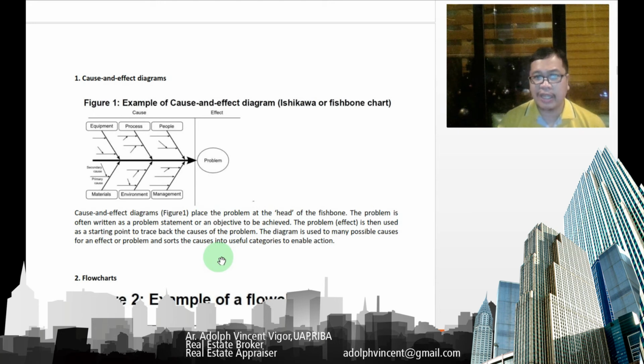So cause and effect diagrams place the problem at the head of the fishbone, like here. The problem is often written as a problem statement or an objective to be achieved. The problem or effect is then used as a starting point to trace back the causes of the problem. The diagram is used to identify many possible causes for an effect or problem and sort the causes into useful categories to enable action.